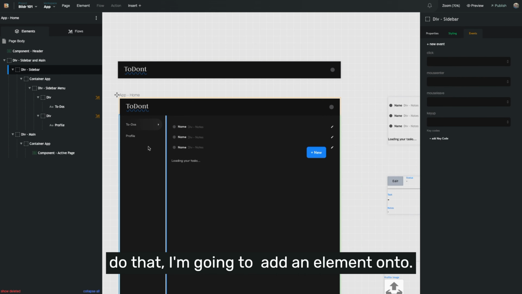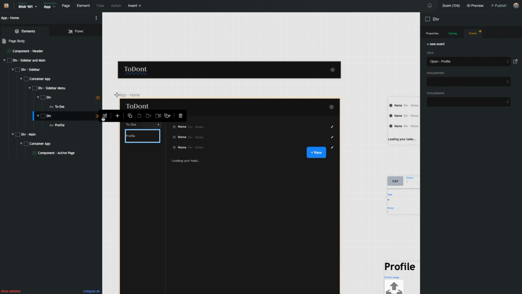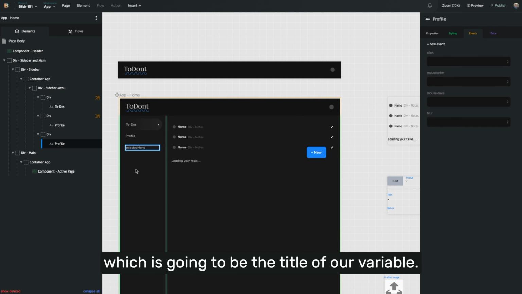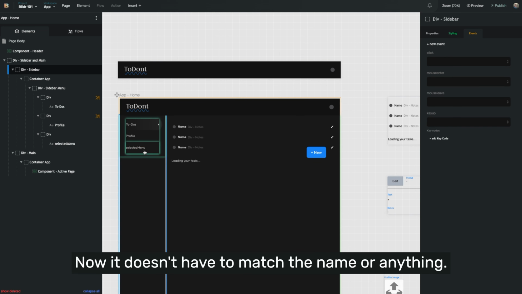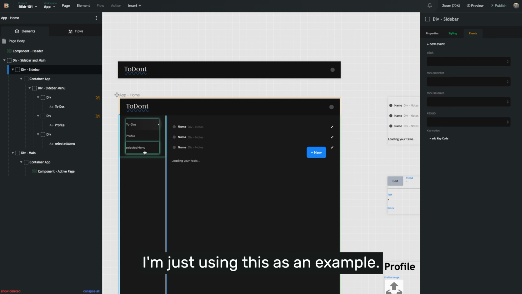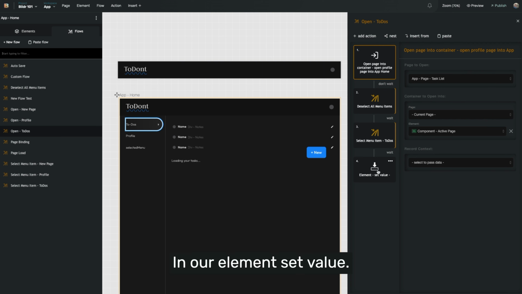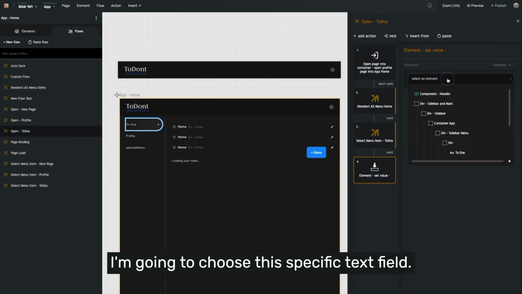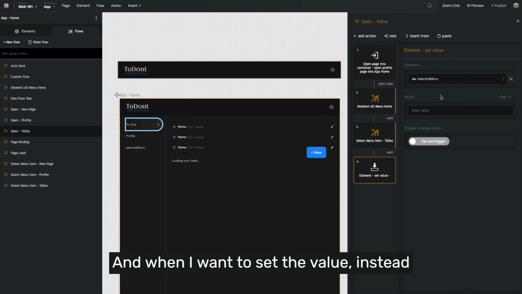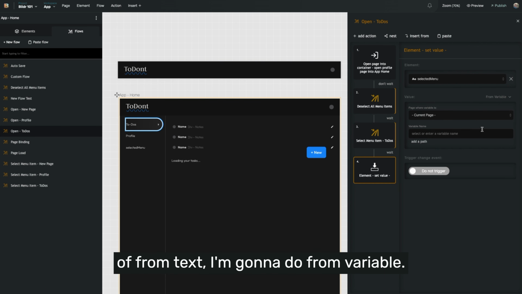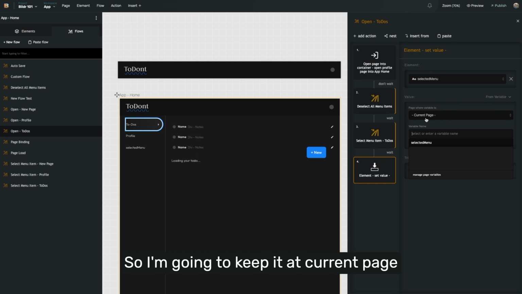To do that, I'm going to add an element onto our page here. Initially, I'm going to call it selected menu, which is going to be the title of our variable. Now, it doesn't have to match the name or anything. I'm just using this as an example. And so in our to-do flow here, in our element set value, I'm going to choose this specific text field. And when I want to set the value, instead of from text, I'm going to do from variable. So I'm going to keep it at current page.